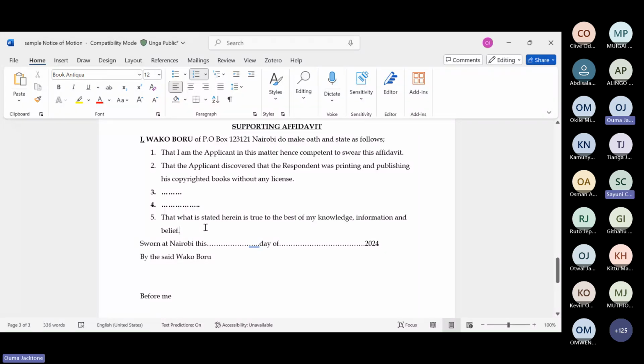So assuming that you captured this person, or you found a copy of the said book in the market. Because remember, when you're doing your affidavit, the role of an affidavit is to support. That's why it is called a supporting affidavit. So how do you support? You support by facts and by evidence.